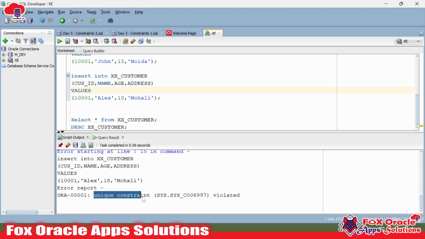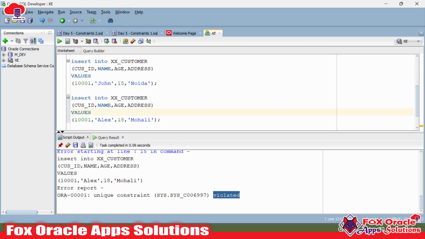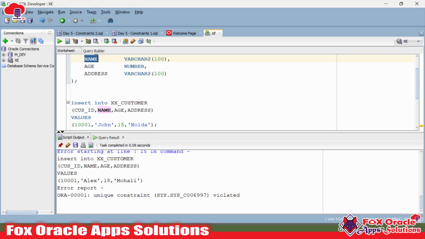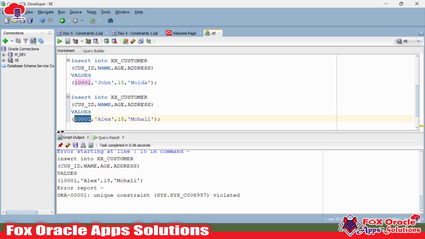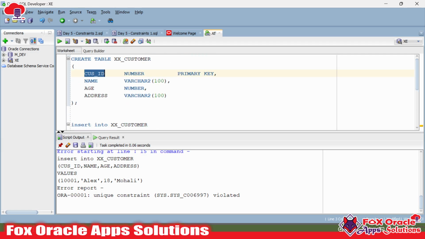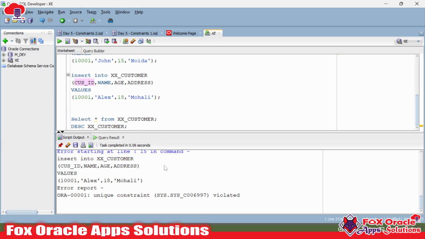The error is unique constraint, and you can see this is the name of that constraint violated. So we know that the primary key is a combination of unique constraint plus not null. So this time it is not null, that's true, but this is a duplicate value and that's violating the rule, the rule saying that this column can contain only unique values. So 1001 is already there in the database table and we cannot insert the same value again in this column because this column is a primary key constraint. And you can see this is the name of that primary key constraint.